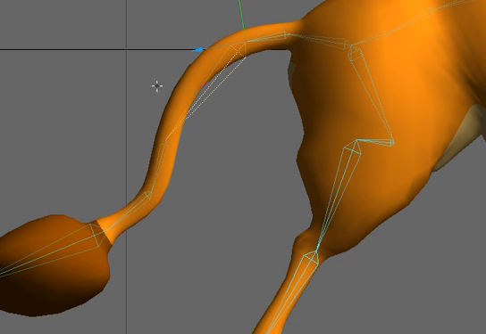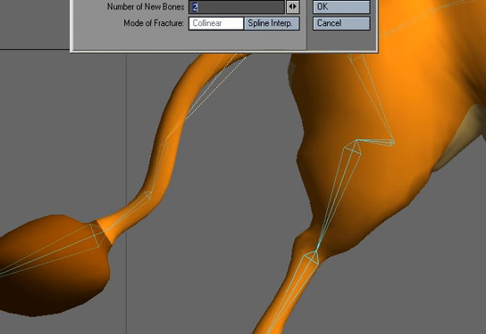Let's take another look at bone split. What I've got here is one bone selected in the tail that really should have been a few bones because of the curve in the tail. I'm going to go ahead and open up bone split, and for the number of new bones, let's use 3. I think 3 will be fine for the tail area that we want to fill in.